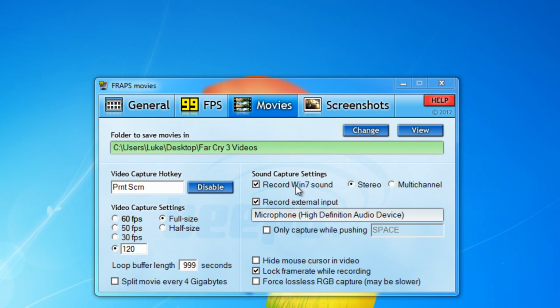Now for the sound capture settings, you want to choose record Win 7 sound and put that on stereo. As well, if you have a microphone and you want to record, say, your voice, then click record external input, and then it should come up with your connected device.